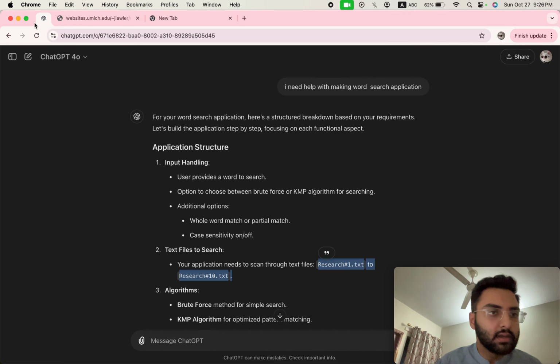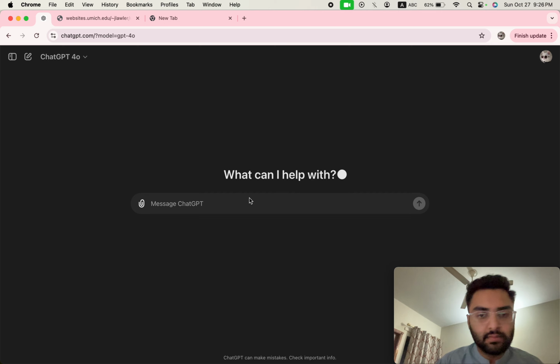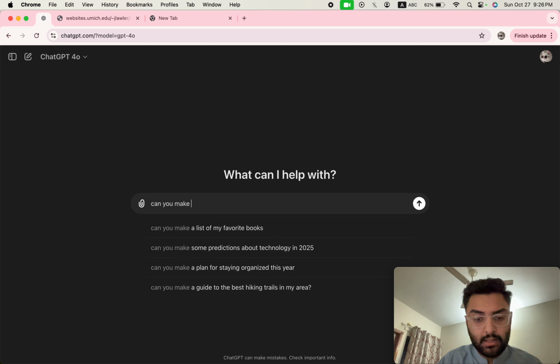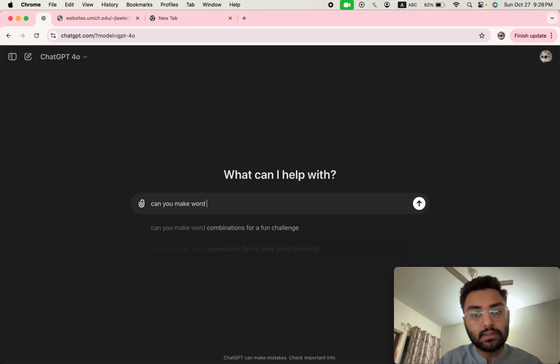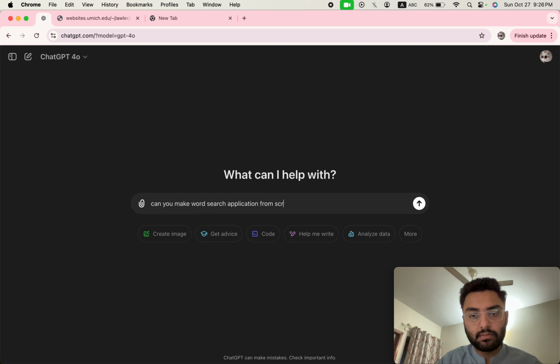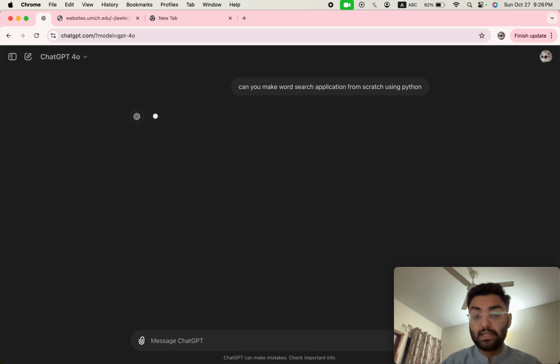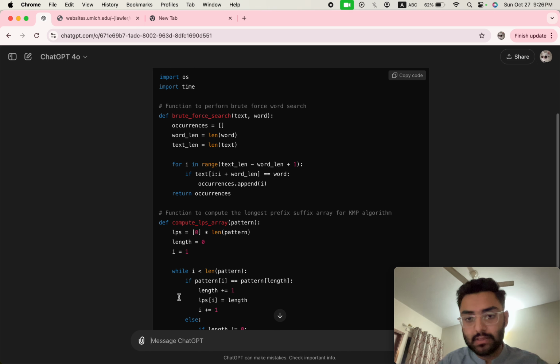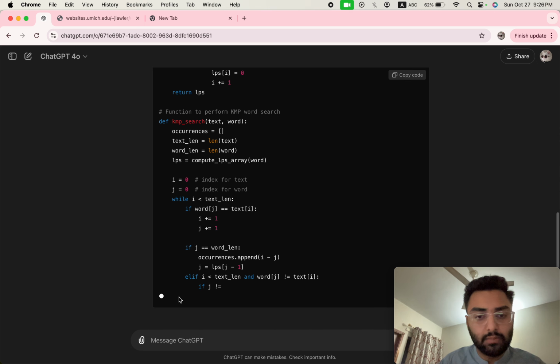This is something which I wrote earlier and I don't think it's of any benefit, so I'll write again. Can you make a word search application from scratch? I hope I have spelled it correctly. Using Python. Yes, when you are talking about AI, you should be using Python only, because that's the perfect language that's going to help you.